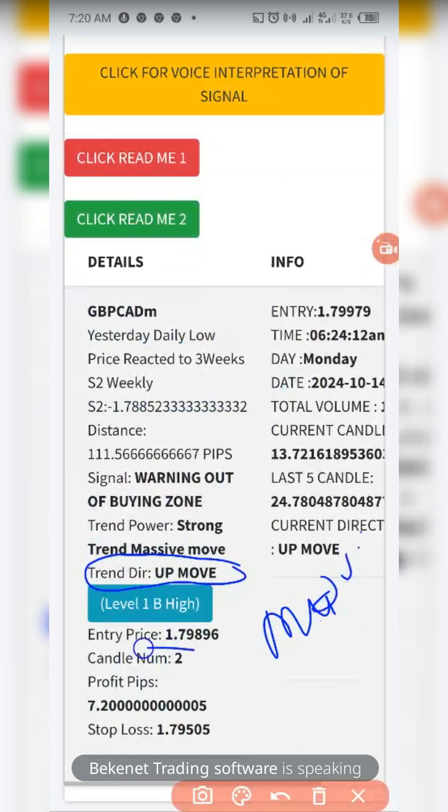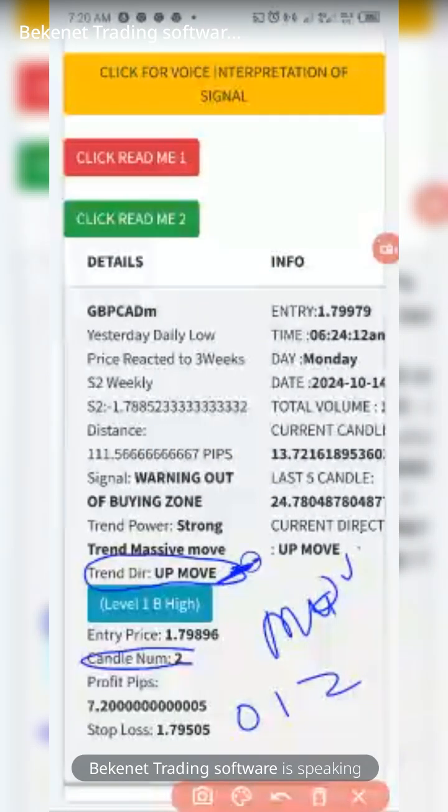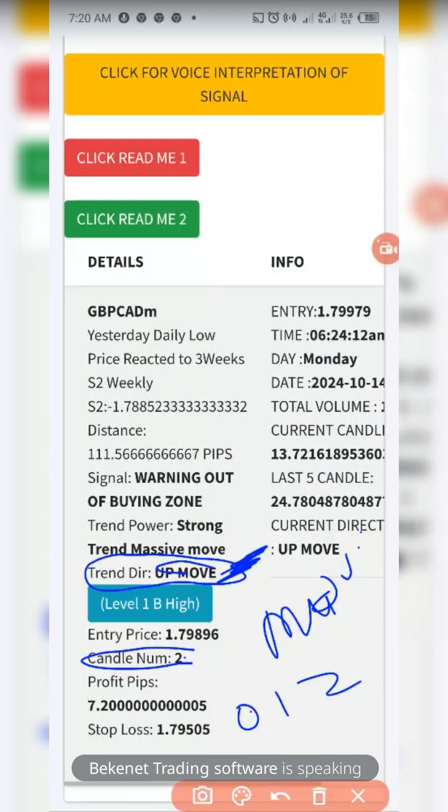Number of candles must be in the range of 0, 1, or 2. Finish. So if you're not seeing trend direction, if you're not seeing up move here, you're not seeing down move here, you are seeing none, you move to the next signal if you're checking it manually. Do you understand? Very, very simple. So your candle range must be in between 0, 1, or 2. Finish. That's the only thing you need to look out for. Do you understand? Trend direction, up move or down move. Simple as ABC.